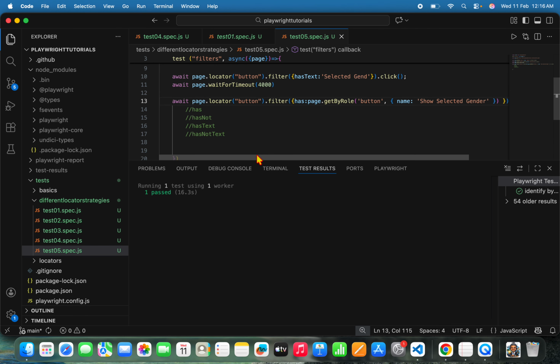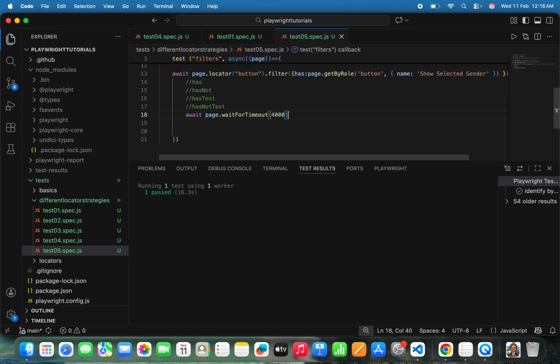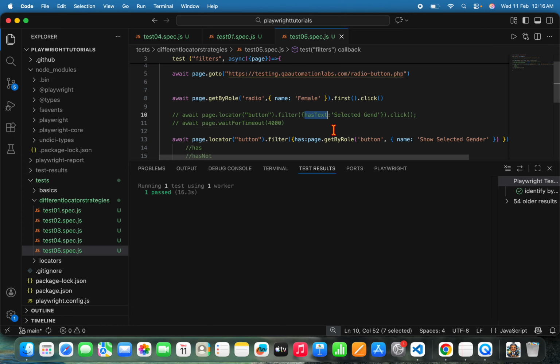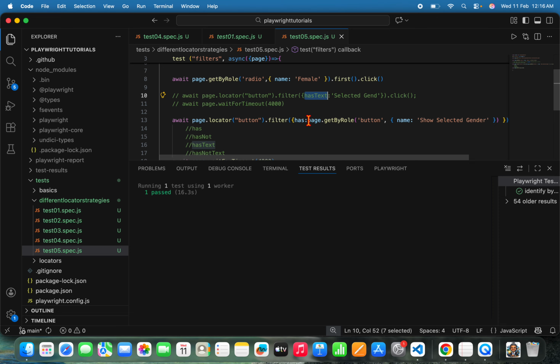Let's see. I'll wait. I'm going to comment these two lines. It is not required anymore. So last time I used the text hasText, but this time I'm using a locator. Instead of hasText, I'm passing has and then the locator. page.getByRole button is what I'm using. Let's see. I'll run this.